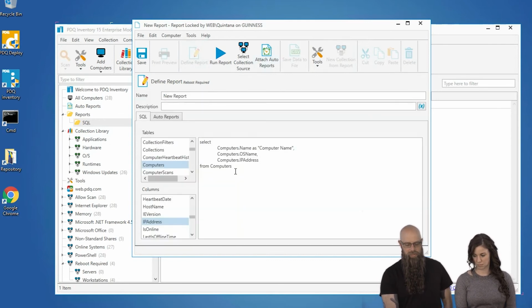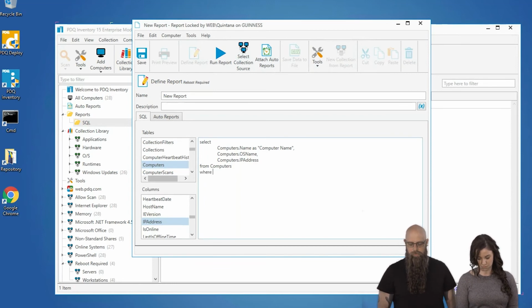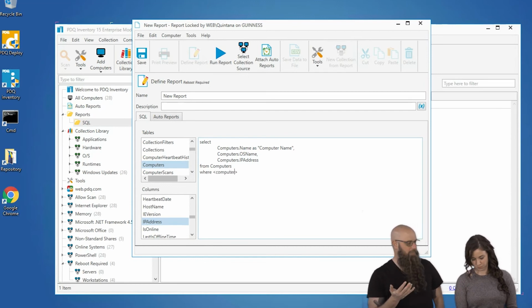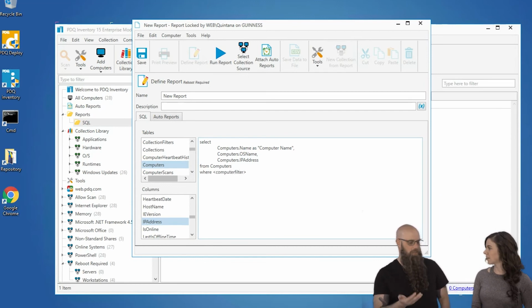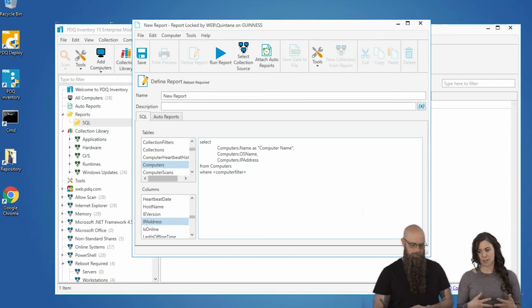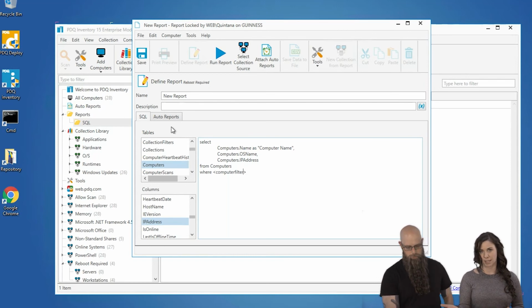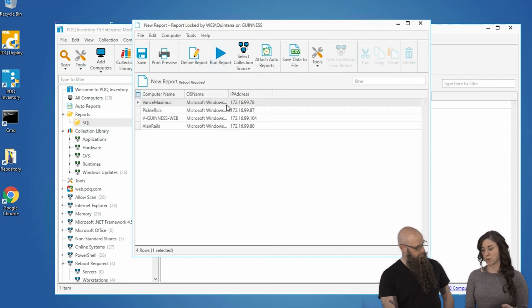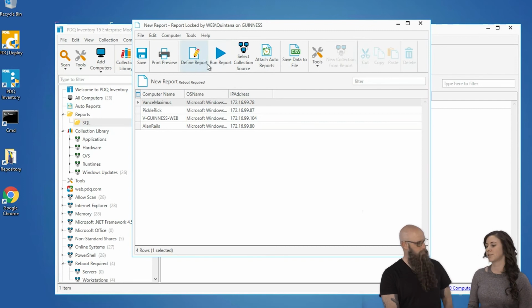Let's type in where computer filter less than. Here we go. As we discuss in later videos about the where clause, you'll just add that to usually the end of your where clause. Now that we have that back, we can go back again and select a collection source if we want to run a report against not all computers. Very important. Wanted to call that out.